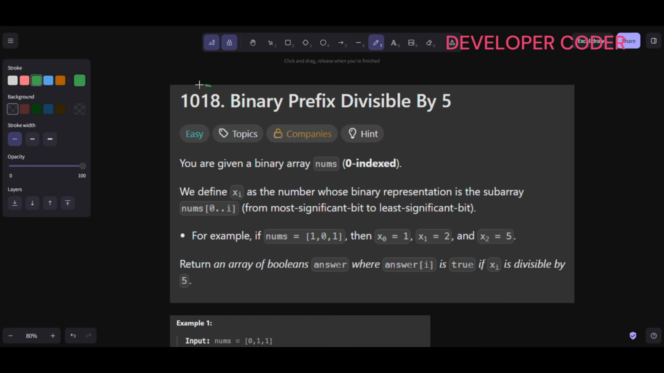Problem number 1018. Binary prefix divisible by 5. In this problem you are given a binary array nums, 0 indexed, and we define x of i as the number whose binary representation is the subarray from nums of 0 to i, from most significant bit to least significant bit.